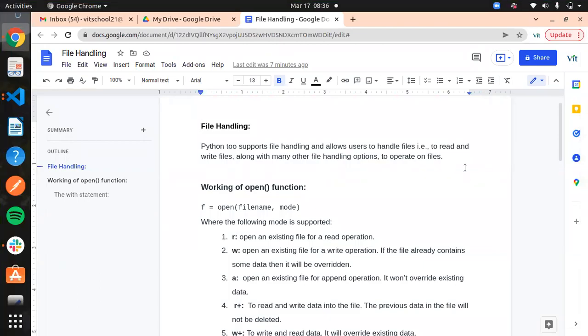Till now, we discussed data structures like data types and OOPS concepts. And today we are going to start a new topic called file handling.